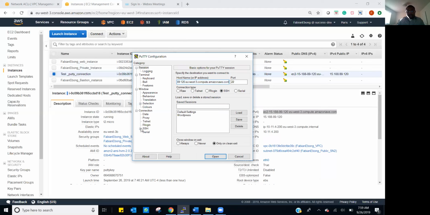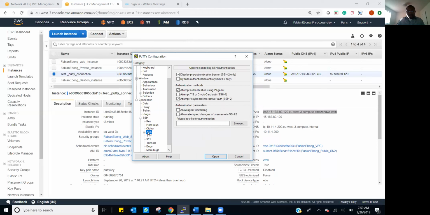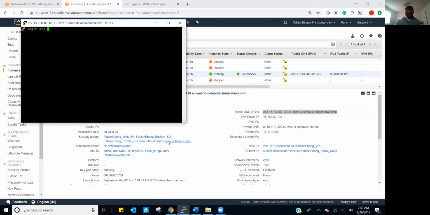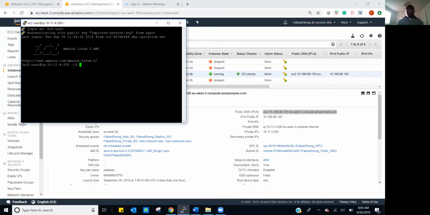I am going to come here to SSH, click on Auth. Instead of uploading the key, browsing for the key like we did last time, I'm going to say allow agent forwarding, okay? So I'm not going to upload the key here anymore. Because I've already passed the key to Pageant, I'm just going to click allow agent forwarding, and I say open. It's still going to give me this message and I say yes. It says, who do you want to log in as? I say ec2-user, all right? Then I hit enter. It still lets me in, all right? That is just another way of connecting.